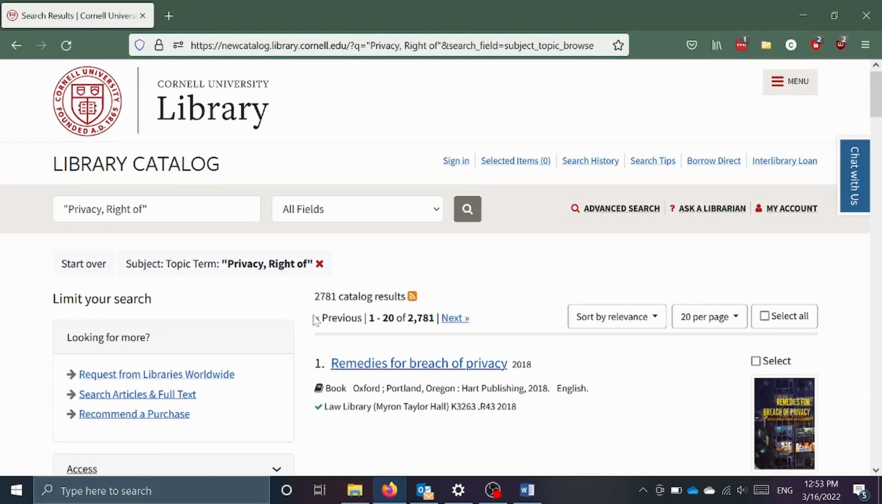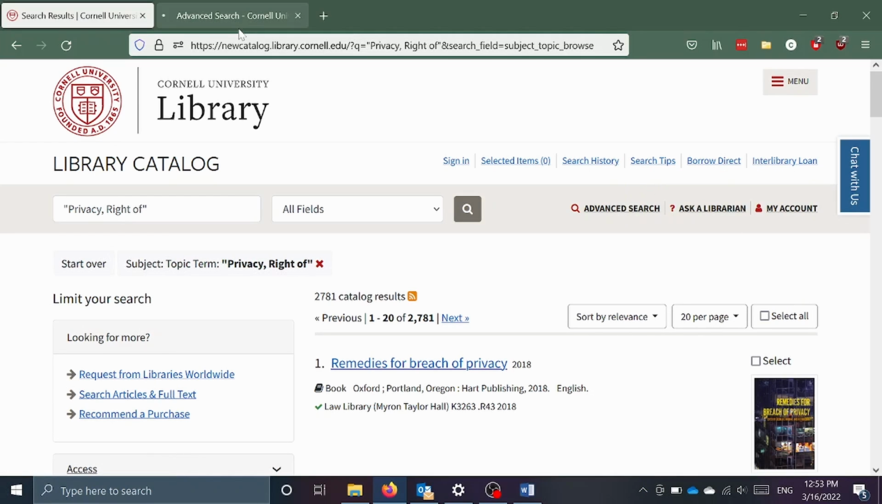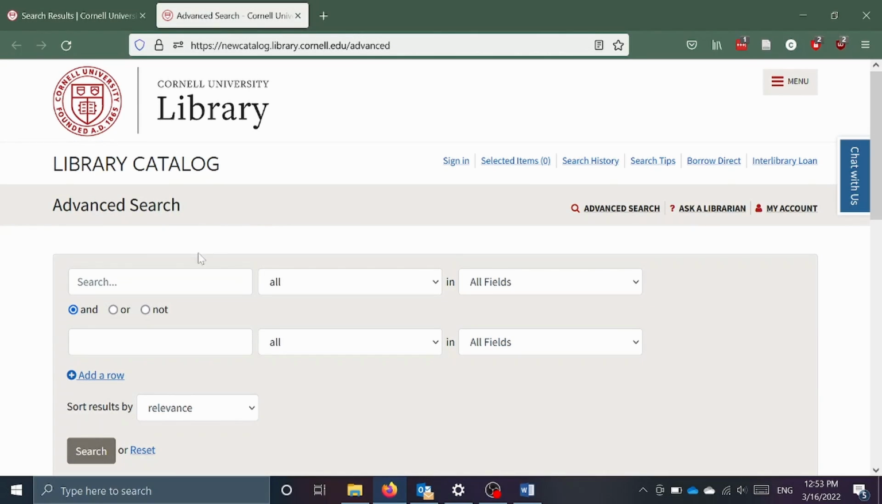So now, if you wanted to narrow this search down further, you can put your subject search into an advanced search. So I'm going to open the advanced search by clicking over here, but I'm going to open it in a new tab. That way I don't lose the search I have open right now. So first I'm going to just copy my search here, privacy, right of. In my advanced search, I'm going to paste that in.